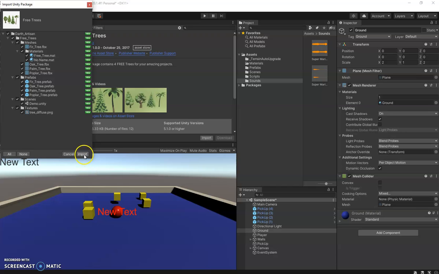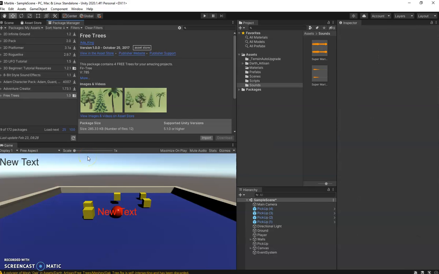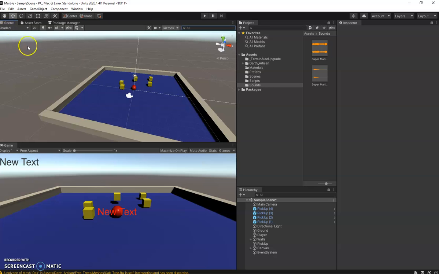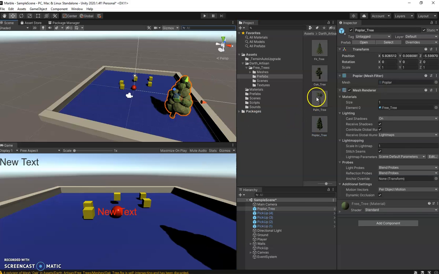Generally, you'll want to import it all. So import. Depending on the complexity of the package, it will take either a short period of time or a longer one. So now I've downloaded all that. Just go back to my scene here, and you should be able to see some sort of name. I think this is what they are, this Darth Artisan, sorry, and there's free trees. So I can go into there, and usually you're looking for the prefabs. If I go into the prefabs, there are the trees, and it's just a matter of dragging them in. So now I've got lovely trees in my game.